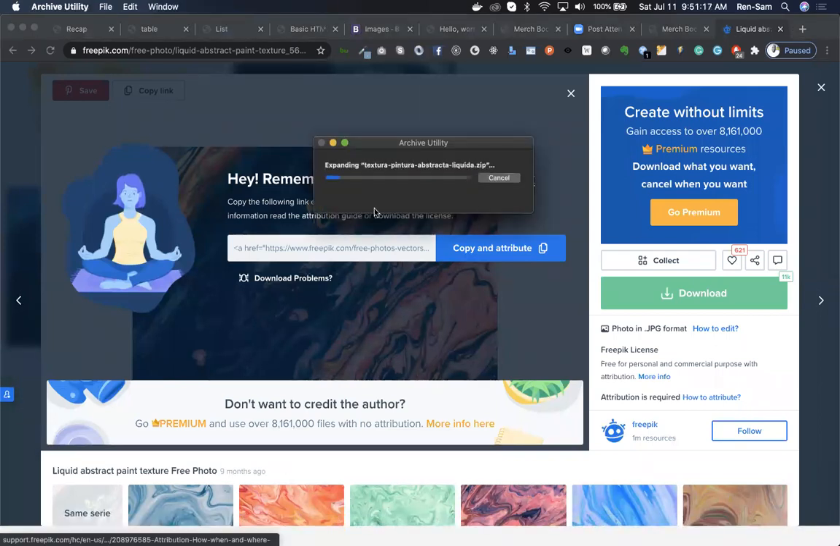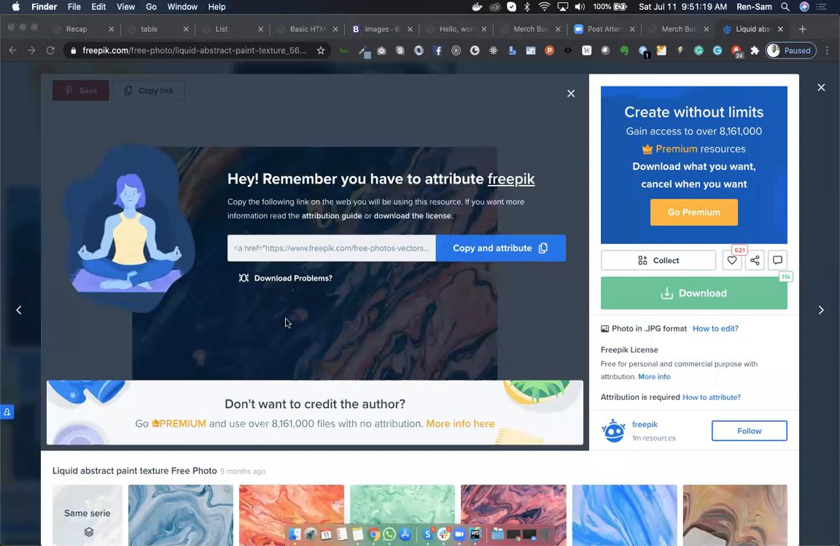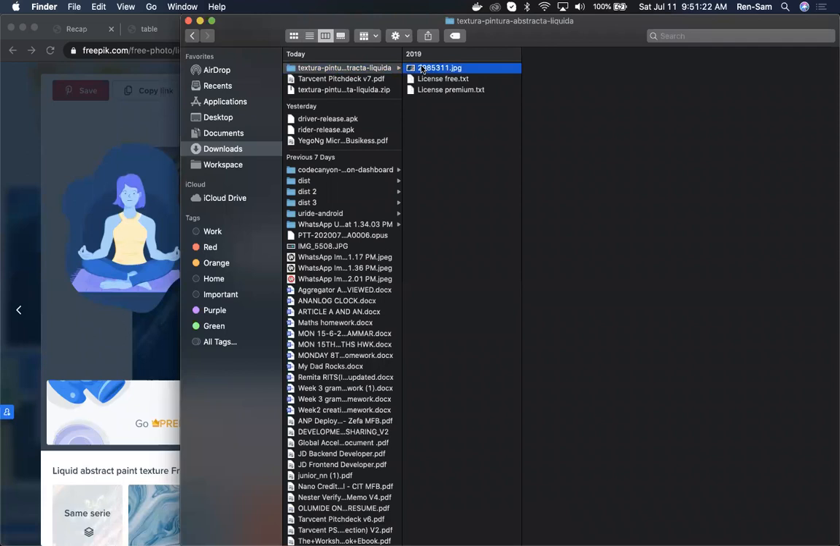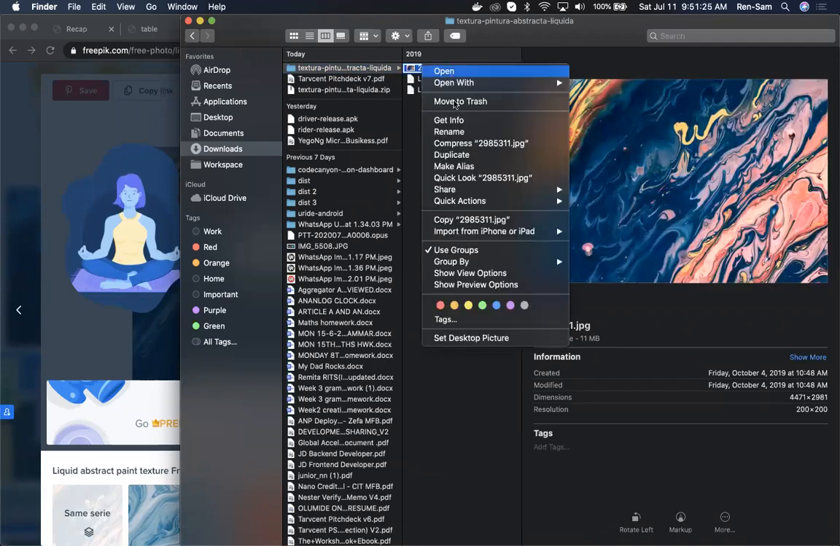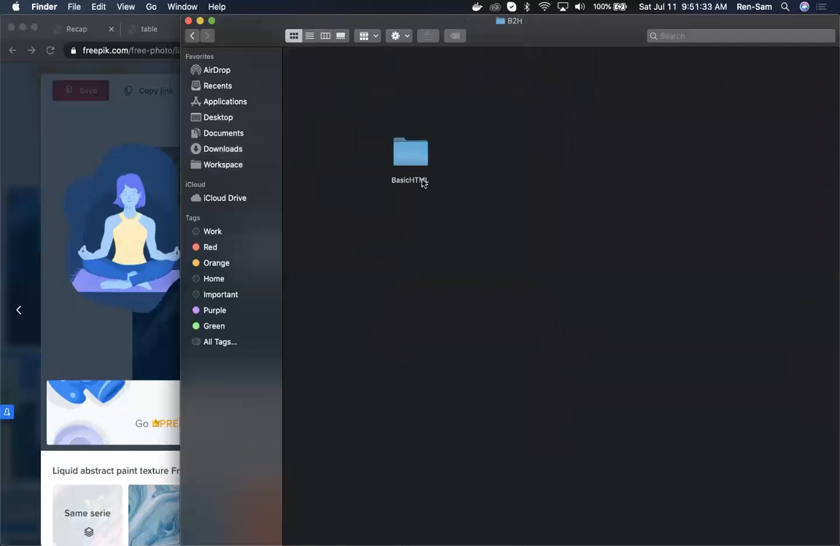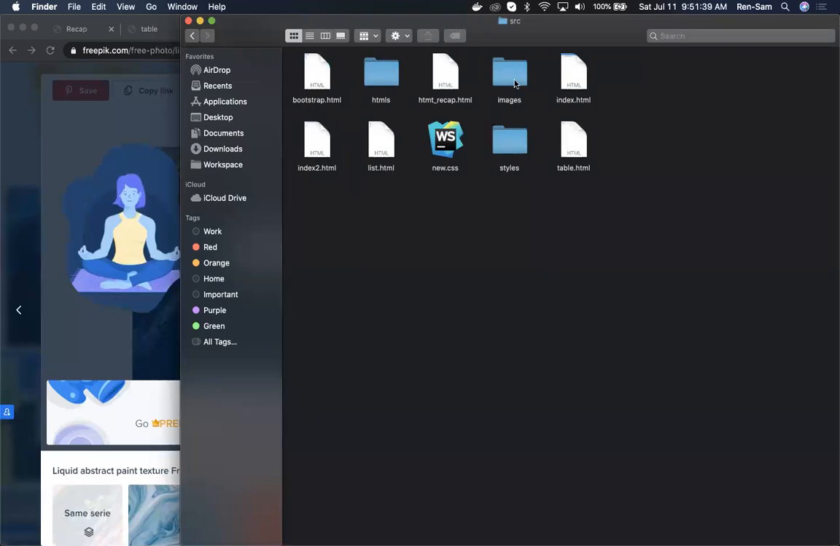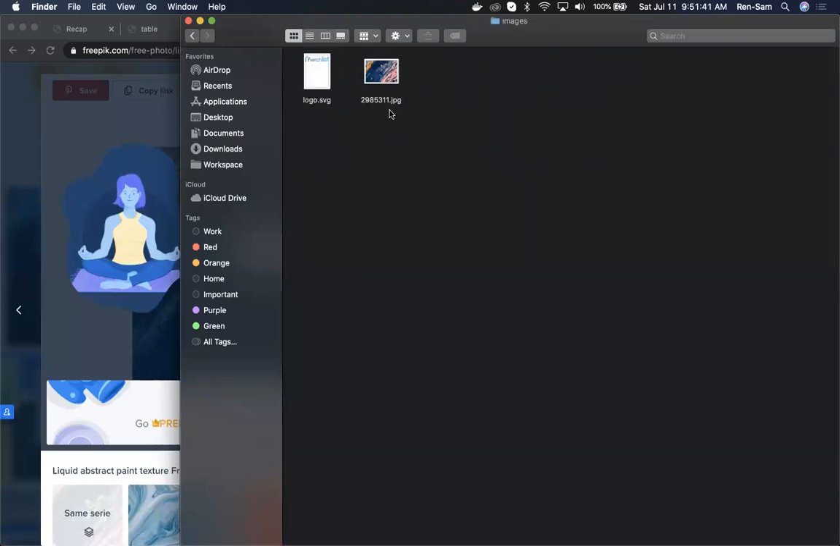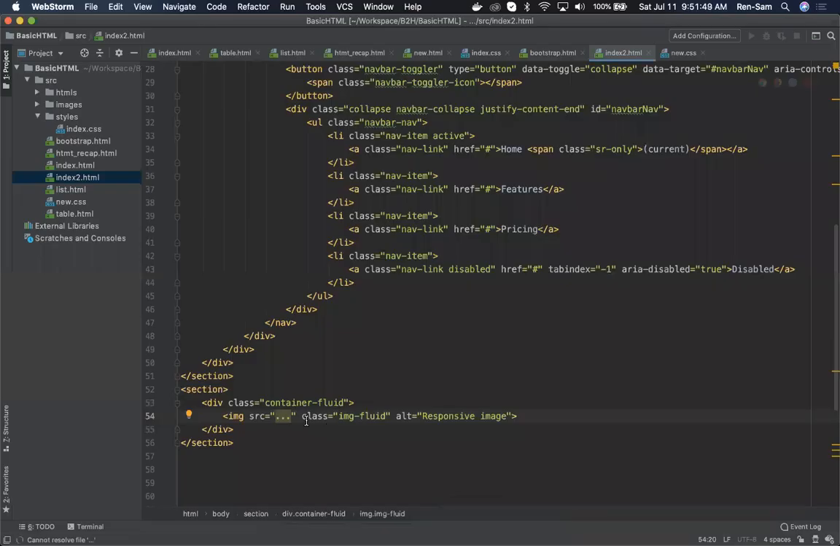I'll copy. So I'll just come here, copy the image. Remember, all my images are inside the image folder. So I'll put this inside my image folder. Let me rename it to banner. Then I'll come here, I'll put images/banner.